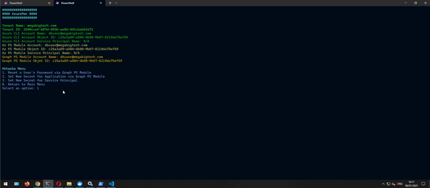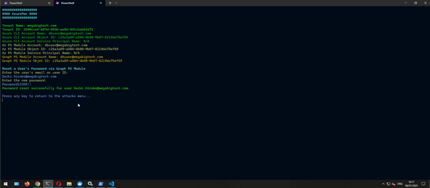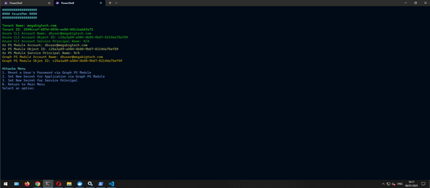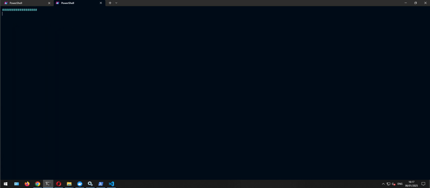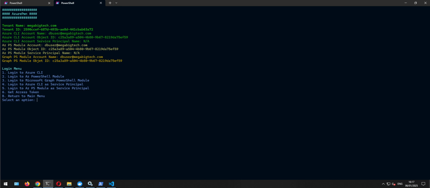So Azure CLI and the AZ module would not be of help here, at least how I implemented it or as far as I know. So let's do this. Enter Daiki, give it a very secure password, and that worked. And now we should be able to log in as Daiki. Let's check that.